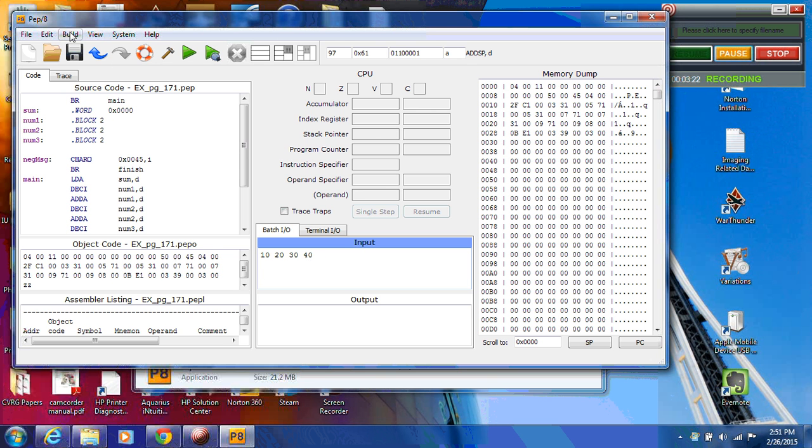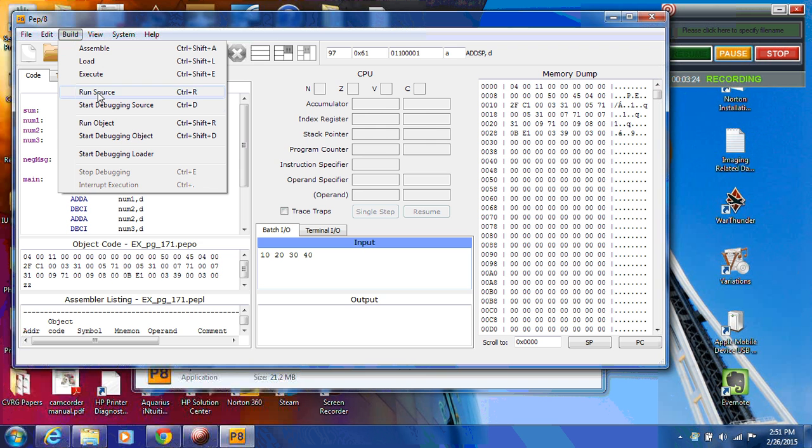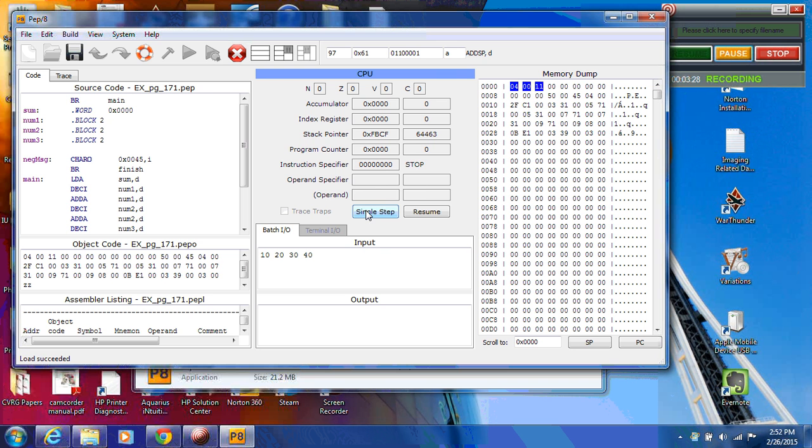Now, again, just like before, I'm going to go to Start Debugging Object, and I'm going to single step through it. Just like before, we're going to see that the program counter is pointing at the next instruction to be fetched. Those 3 bytes are in blue. The operand and instruction specifier are shown here in these registers. The other thing that I didn't point out previously is that here's the accumulator register, the A register, which is where we're storing our results.